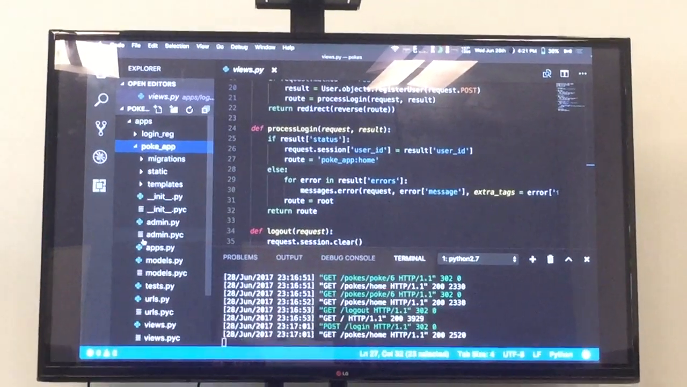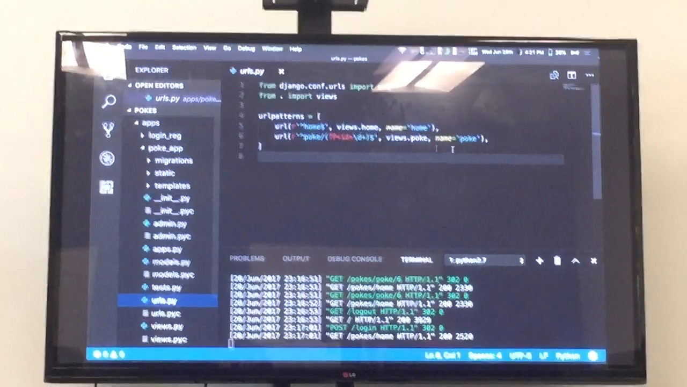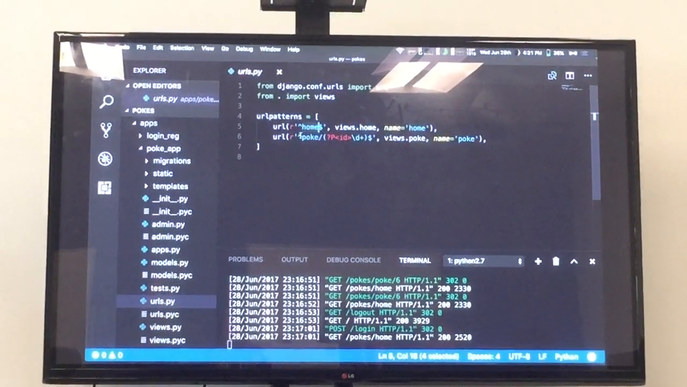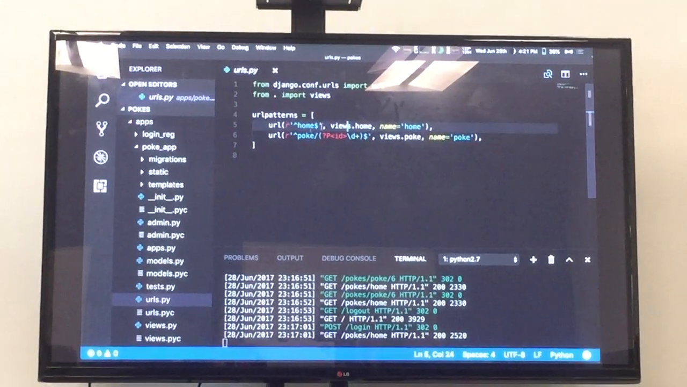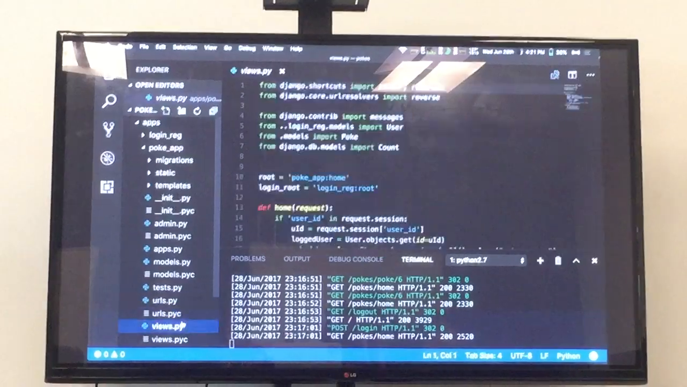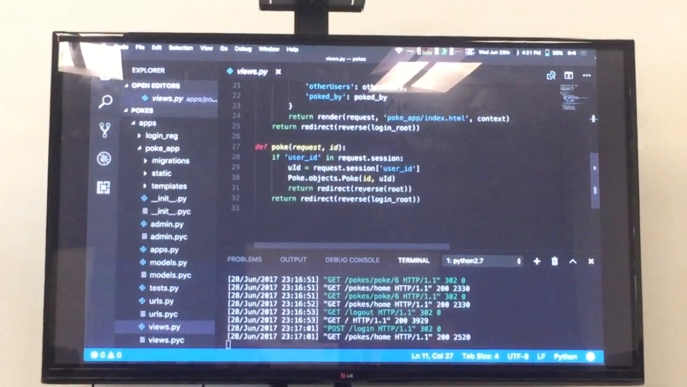So PokeApp URLs, I've got home, and I've got poke, and then some ID, right? So, go look at the views, right? I just have two routes.